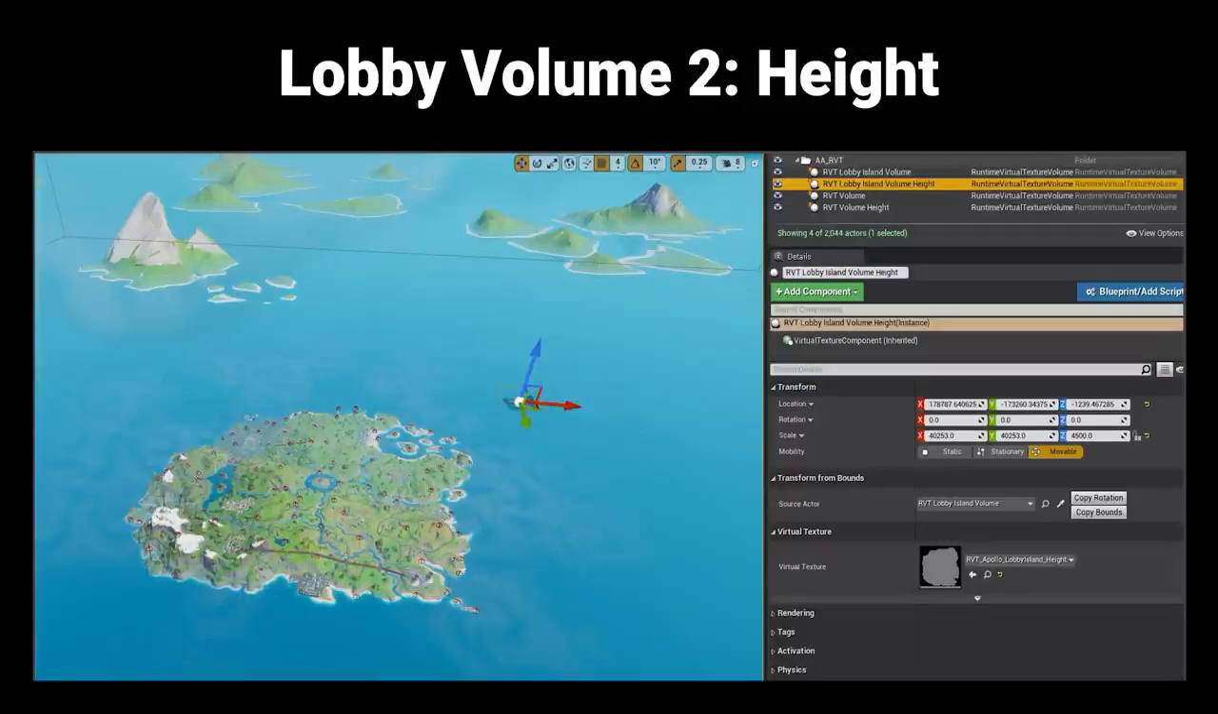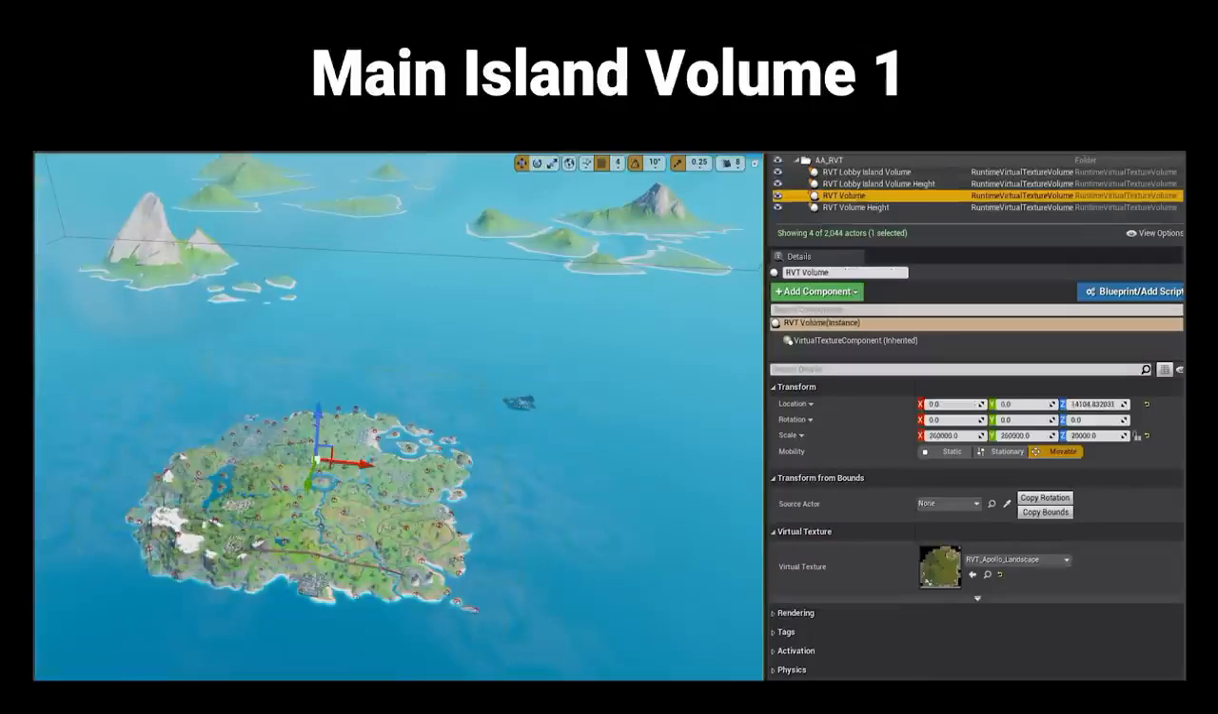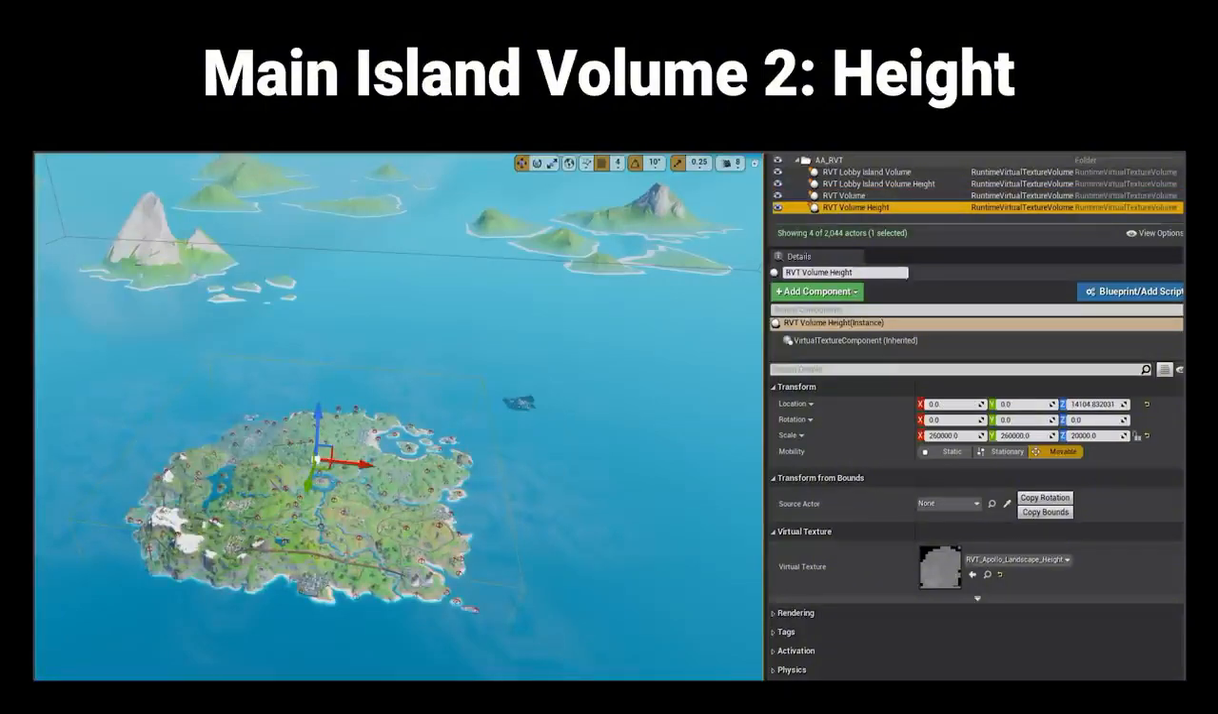One is the default virtual texture type, which includes base color, normal, roughness, and specular, and the other is world height, which includes the world height of anything inside the virtual texture. Here we see the main volume for the main island, and then the second volume for the main island, which includes the terrain and virtual texture height.